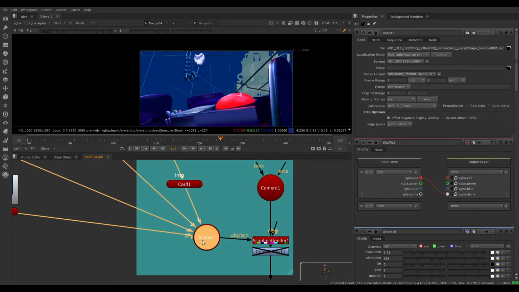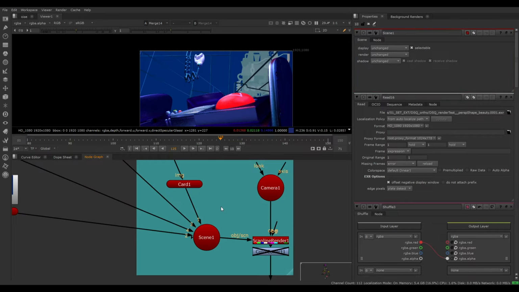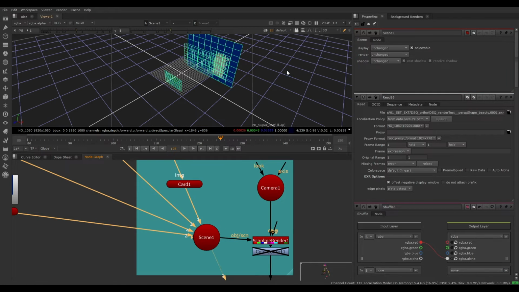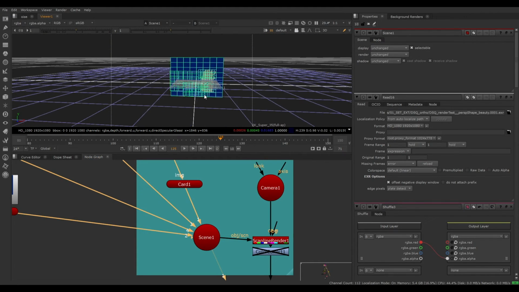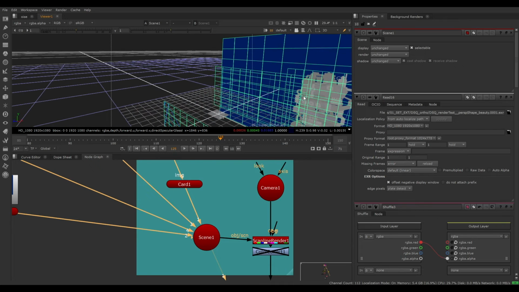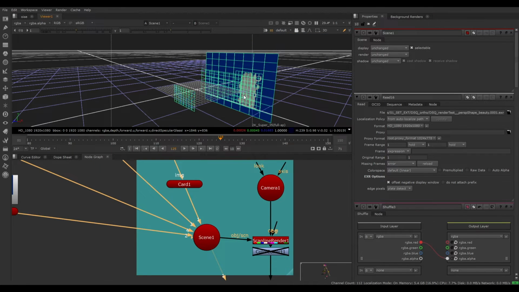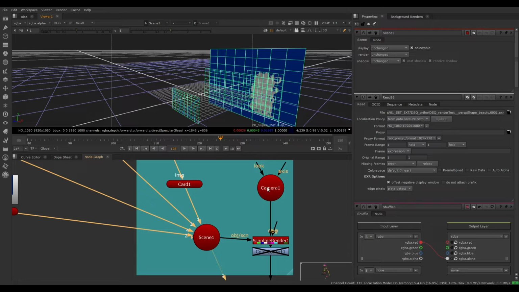So just a quick run through. This is your scene node. This lets you see your 3D scene that you've created in Nuke, all of your plates, everything. As you can see, the farther away the plates are, the farther away they appear in the camera space.